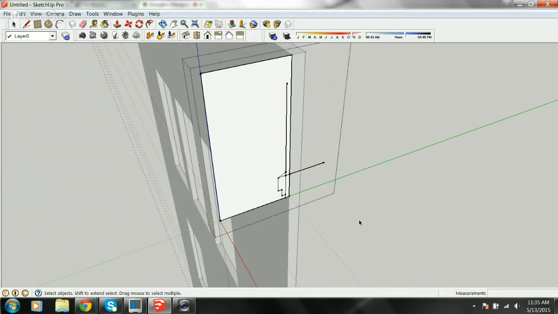I hit space bar to get back to my pointer. Okay. And then I click on it, and then I hit the delete key. I just like to keep things clean while I'm drawing if I can. Okay, so now here we go. I've got that built. Let's come up 12 inches because that's what I saved for this middle section here.